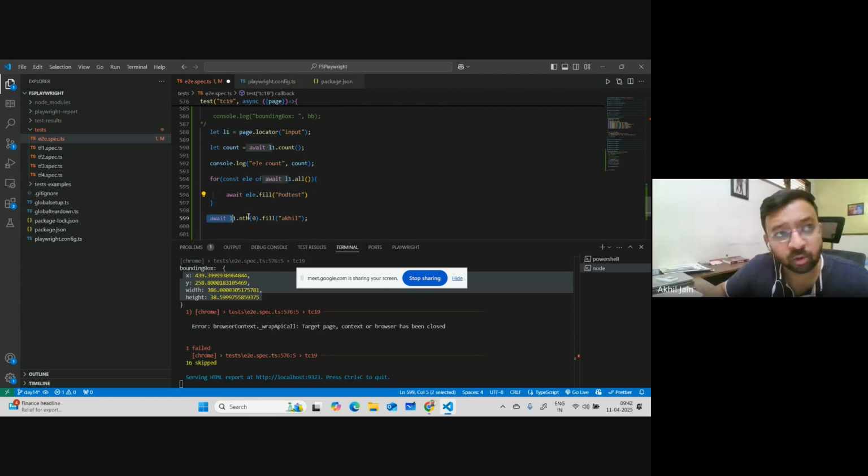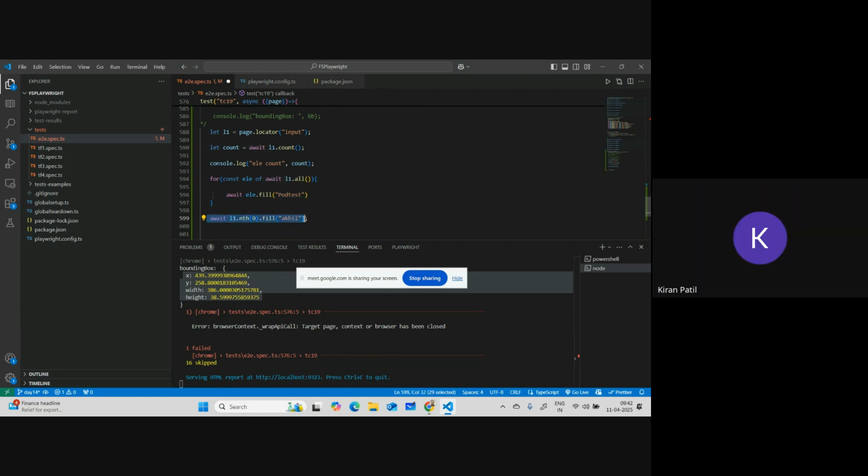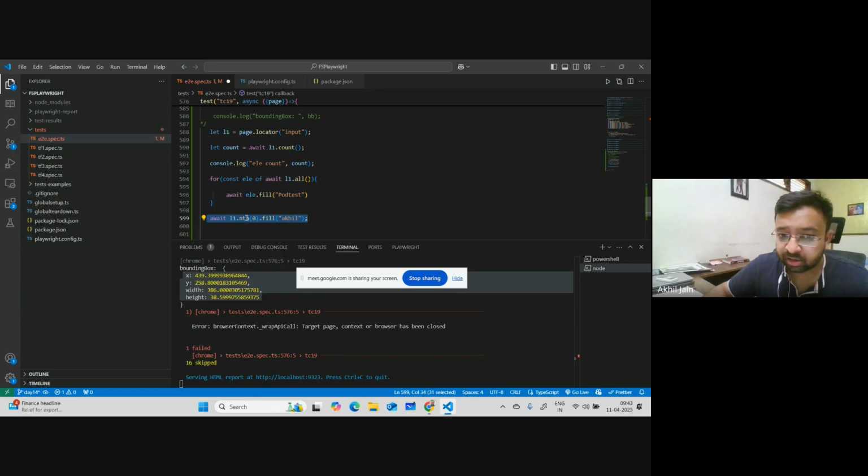And then what will this do? This will first do what? On the email, it will first fill, because you're saying nth(0), right? Nth(0) points to what? The first element identified using this locator strategy, right? It will go and fill Akhil there. But since you're not clearing it, it should use pot test and then Akhil onto it.